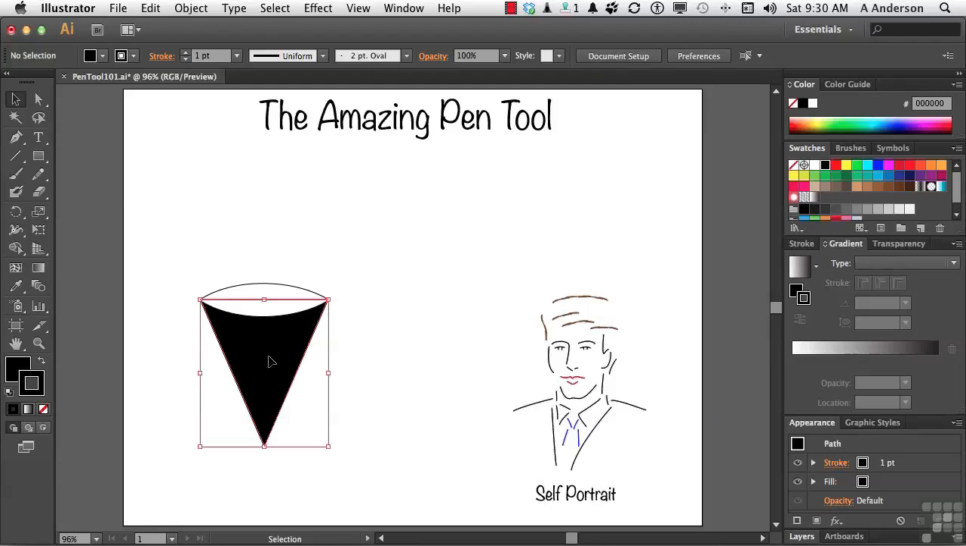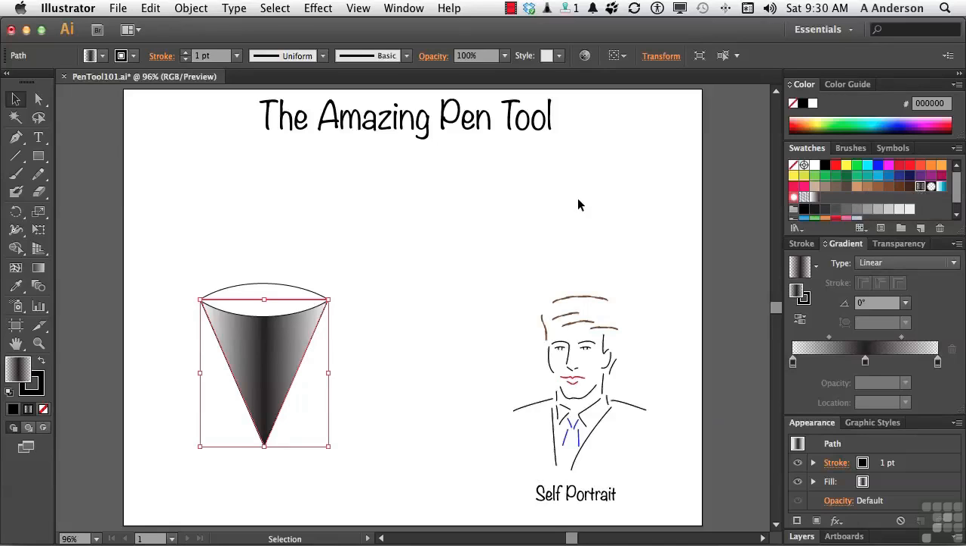Let's pick this up down here. Make sure you have the fill selected. Come over into your swatches. You'll have what I have, and there's one right here. Looks light and black in the middle. Go ahead and click that one. And that creates more of the illusion of a three-dimensional shape.